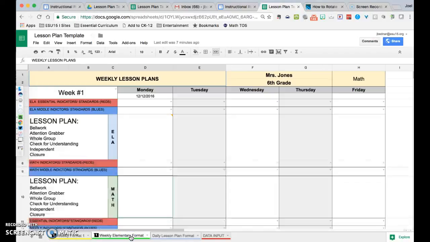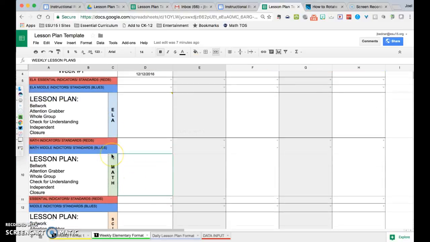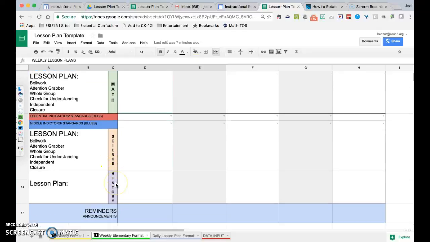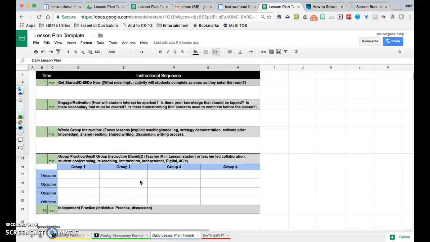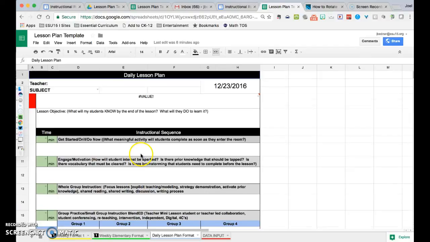The other one is probably an elementary one where you're teaching multiple subjects, and those are broken down to ELA, math, science, and then history. And then if your principal requires you to do a daily lesson plan, this is one that's a little bit more specific. This will obviously take a little bit more time to fill out, but that is available to you.